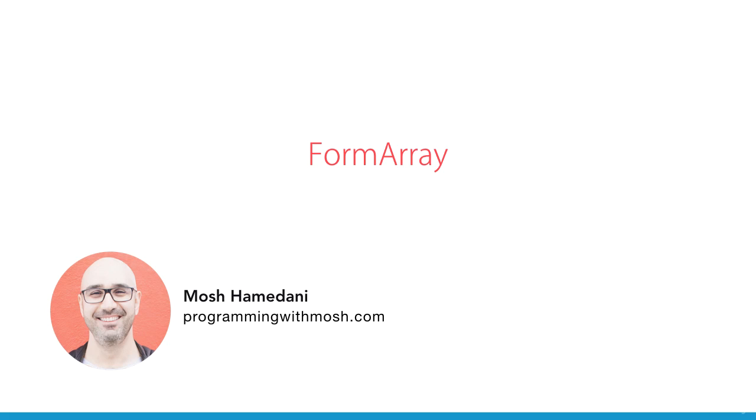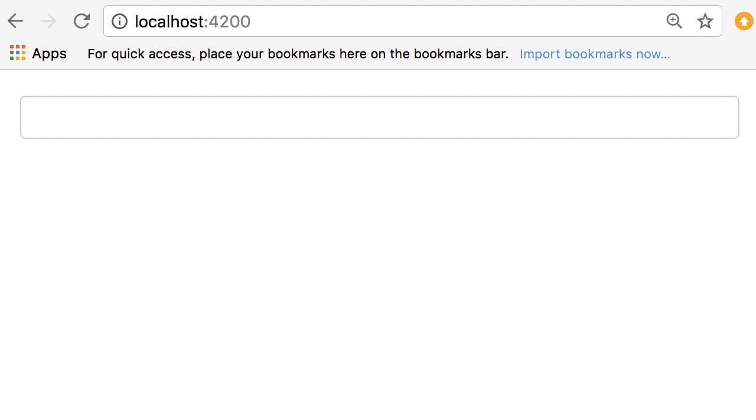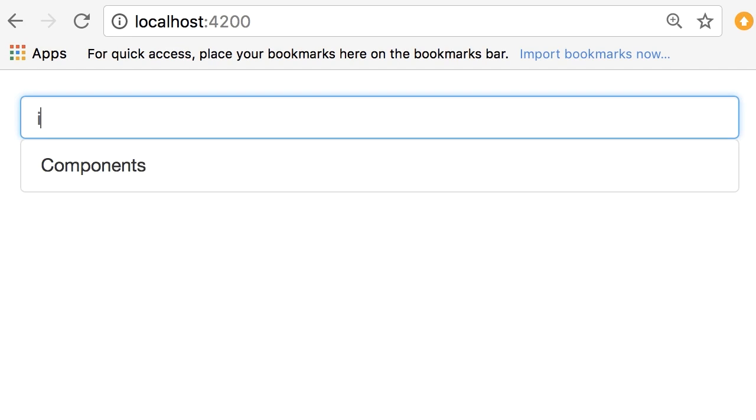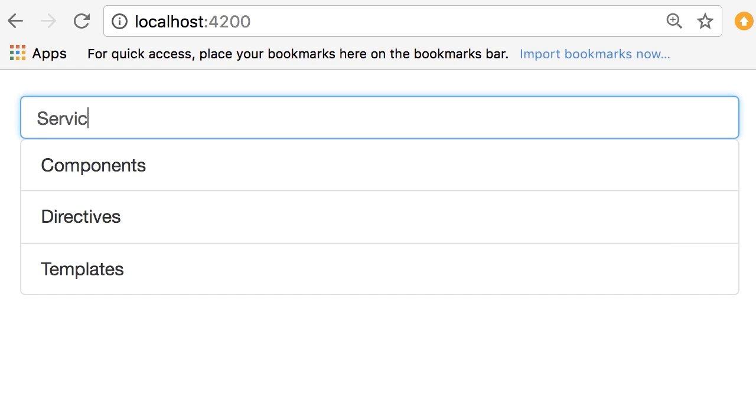Sometimes we need to work with an array of objects in a form. Here's an example. Imagine we're building a form for Udemy instructors to create a new course. Here we have a text box where they can enter all the topics they have covered in that course. For example, components, directives, templates, services, and so on. Now we can also click any of these items here and it will be deleted.